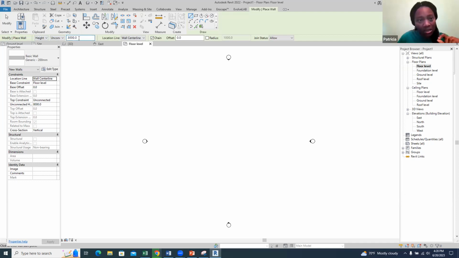So 3. And then this place is telling us how we want the wall to appear. Should it be center line? Should it be core center line? Should it be finished face exterior, interior, like that? Right now it's on center line, I'll leave it there. Should it be chained? That means, as I'm drawing, will I draw and stop, or chain, continuous draw? And then do I want to offset it from where I'm clicking, just like the overhang, but now we're drawing at the same point. So leave it at 0.